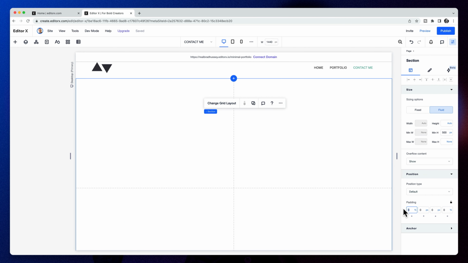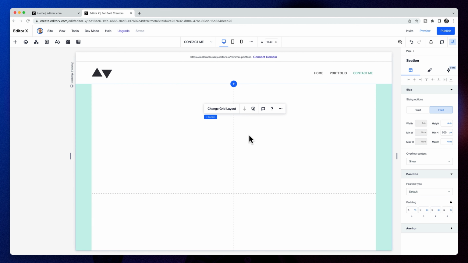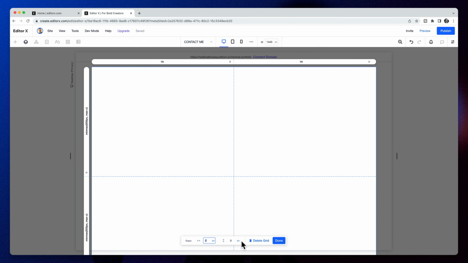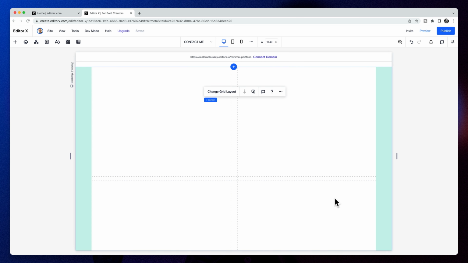And what we're gonna do is add some padding and adjustments. So we're gonna add 5% on the left and the right of this grid to match the rest of the layout. And I want some gutters in between. So change the grid layout, go to advanced mode, and you can actually choose the spacing of the gaps, is what they call it in Editor X. So 2% in between each of them, horizontally and vertically, works good for me. Click done and we are ready to rock.